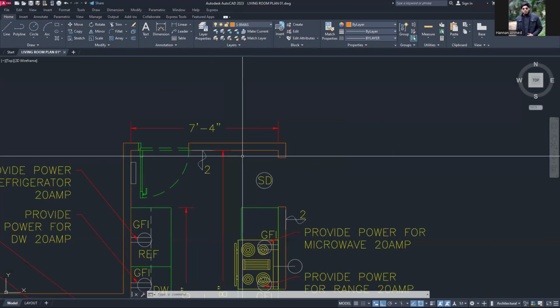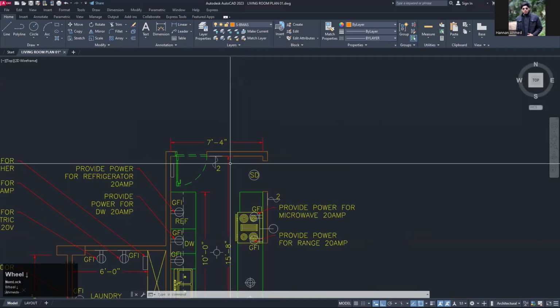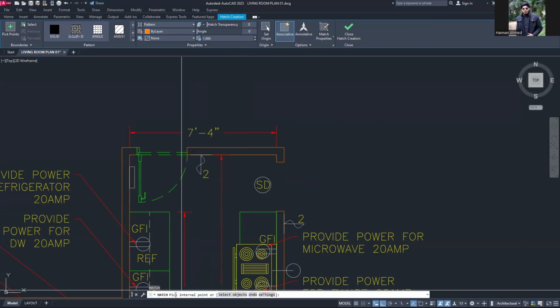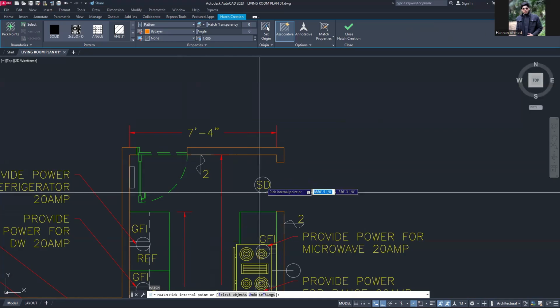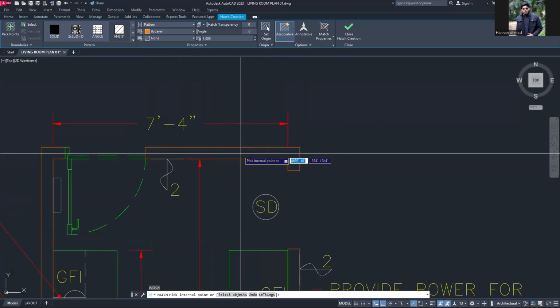Alright, so let's talk about the hatch command and how we can use that hatch command to get our patterns. So let's start our command by pressing H and Enter. And after pressing H, you will see AutoCAD is saying to pick internal point. So let's pick an enclosed area, that is our wall, and click inside that wall.